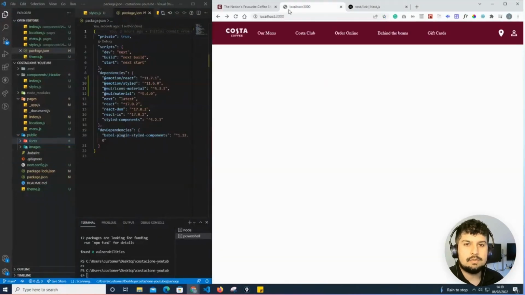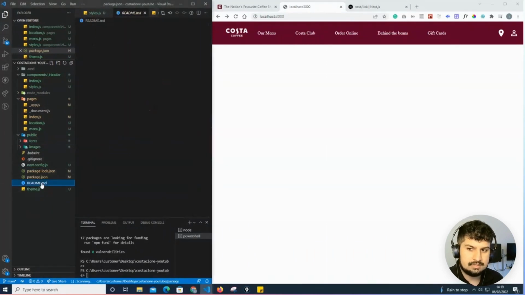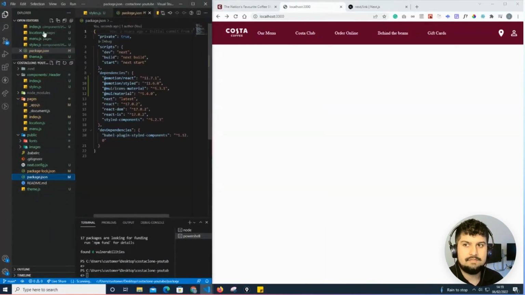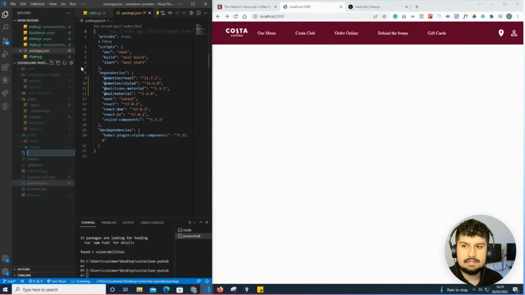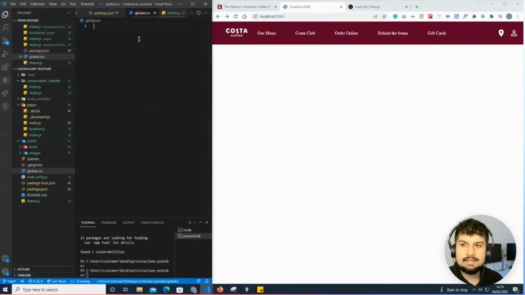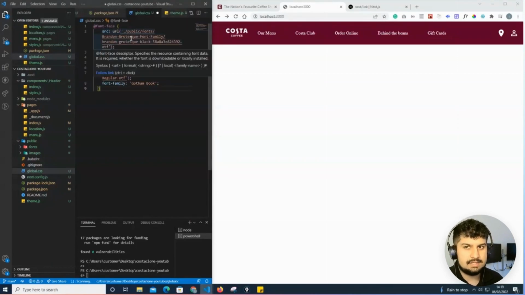Now what I need to do is to change the fonts. I am first off going to create again a new file in the package.json level. So if I click new file, I'm going to name this global.css. And in here, I'm going to define two font faces. The first font face, I will just copy across and explain. So I have two font faces in here.